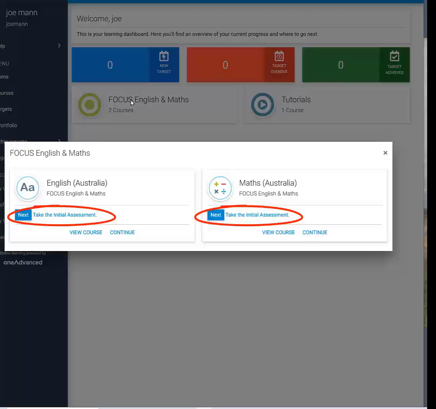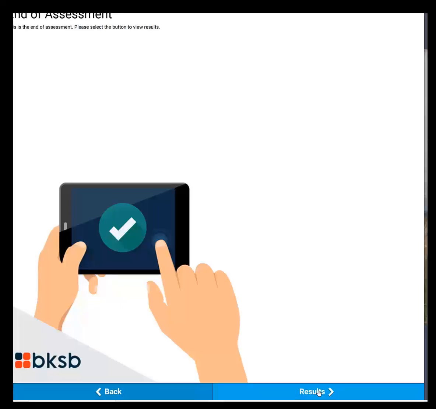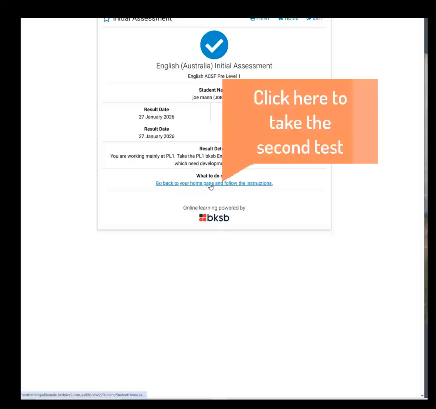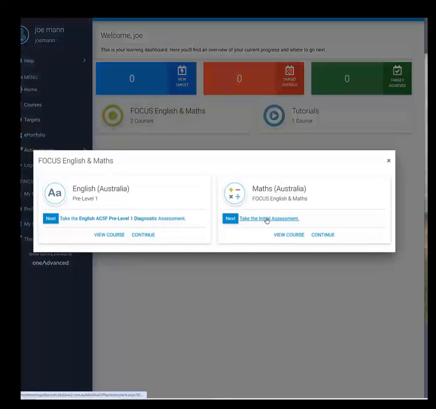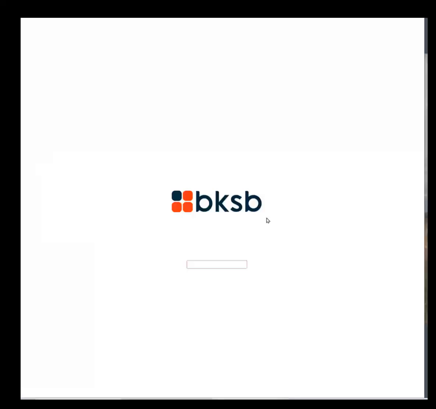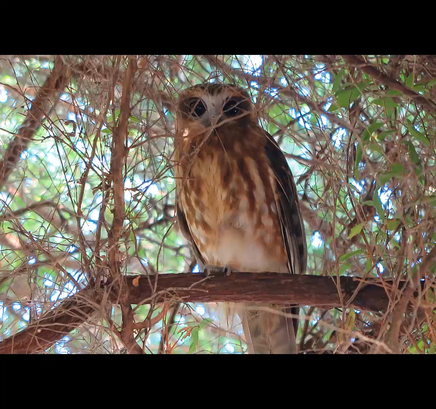So, click on Take the Initial Assessment, and then carefully work through each page of the test, following the instructions as you go. Eventually, you'll get to a point where you're told End of Assessment. At this point, click on Results and go back to the home page. Next, click on the other link, Take the Initial Assessment, and work through this one in a similar manner. Once you've completed these 2 tests, you've now done the essential housekeeping that must be completed during the first week of the course.